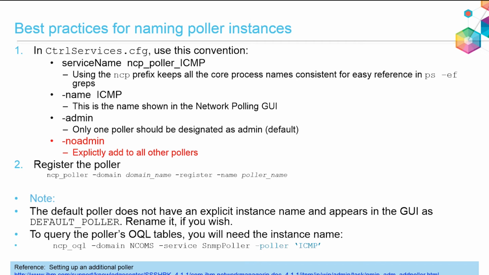And number two is the register. You have to register the polar in the database. Note that the default polar out of the box doesn't have a name, so it will appear on the GUI as default polar, and that's just fine. But if you want to rename it, for instance, to be more explicit about what it is, you can rename that.